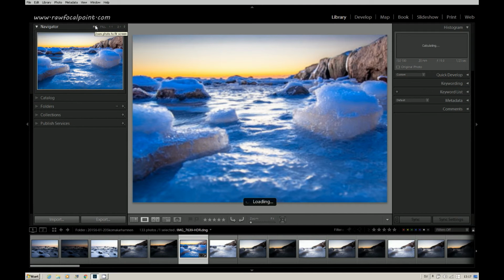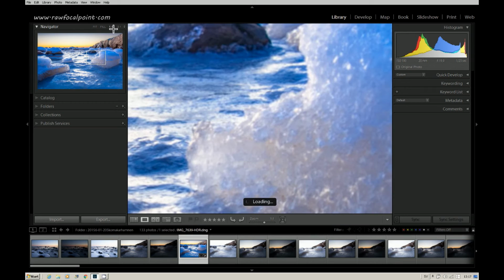Here you can choose the different zoom settings. Fit will show you all of the picture. 1:1, for example, will show you 1 pixel of the photo as 1 pixel on the screen.